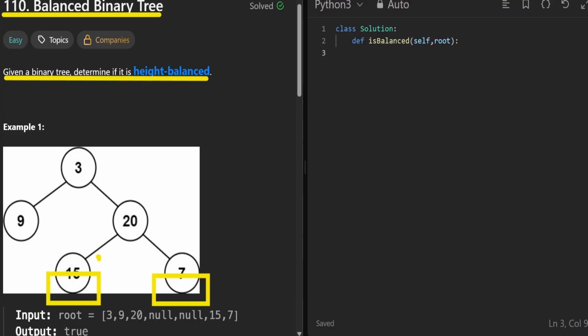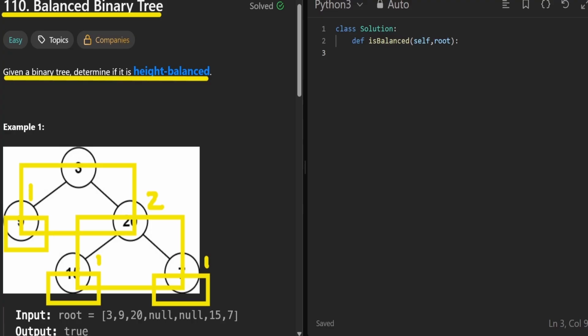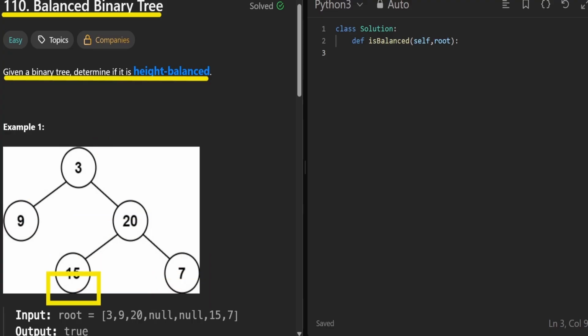Its height is 1. Its height is also 1. The tree at root node 20 is also balanced because the heights of its left and right subtrees differ by no more than 1. Its height is 2. This single node tree of course is balanced. Its height is 1. The tree at root 3 is also balanced because the heights of its left and right subtrees differ by no more than 1. Its height is 3. How about this tree?